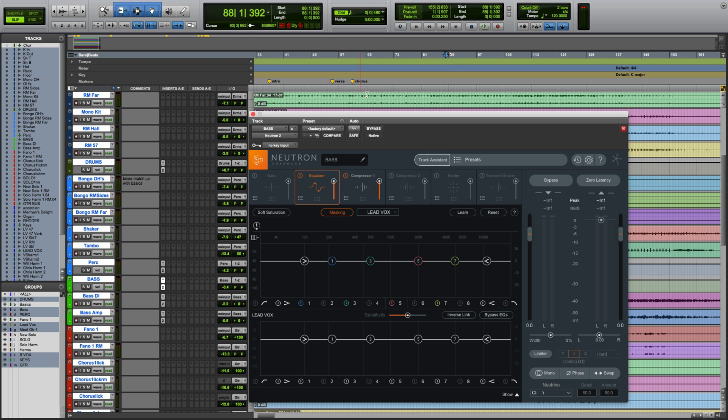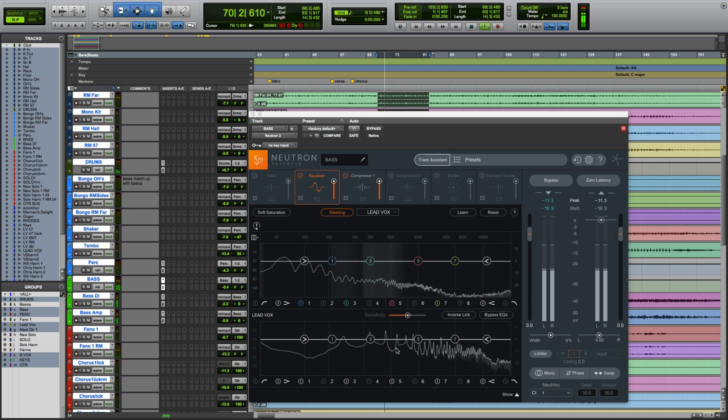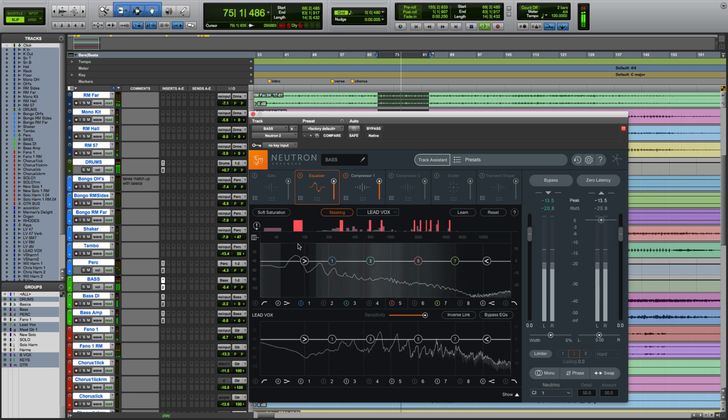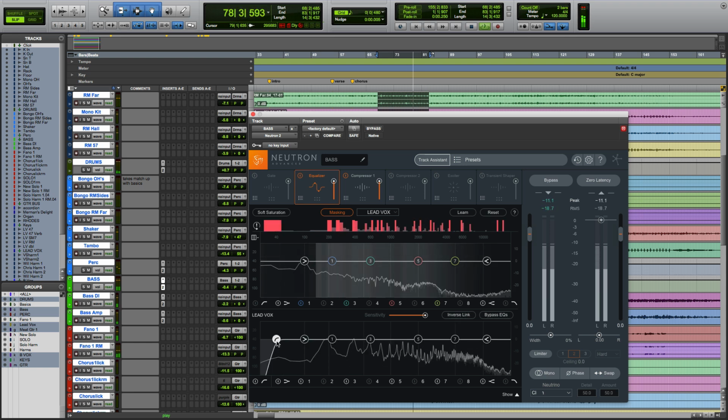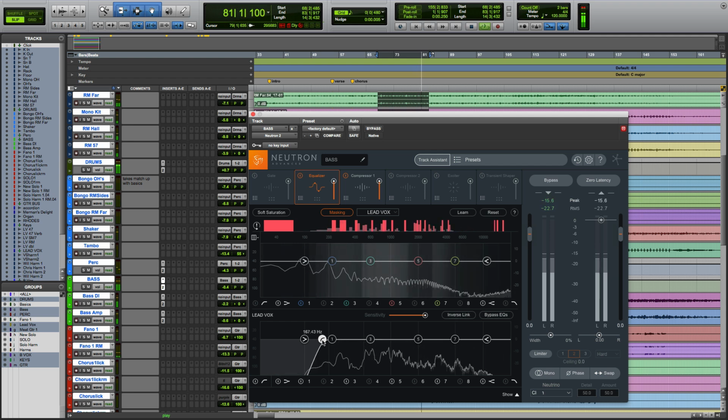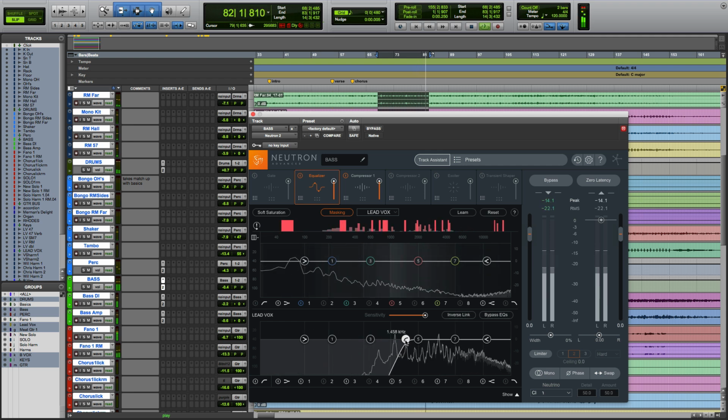So let's select another loop over here and see what's happening. So a little bit of activity over here. Let's bring the sensitivity meter up. A little bit of rumble there. Let's clear it away. And it's always a good idea to go a little bit too far to know when to pull it back. So we'll pull it back.